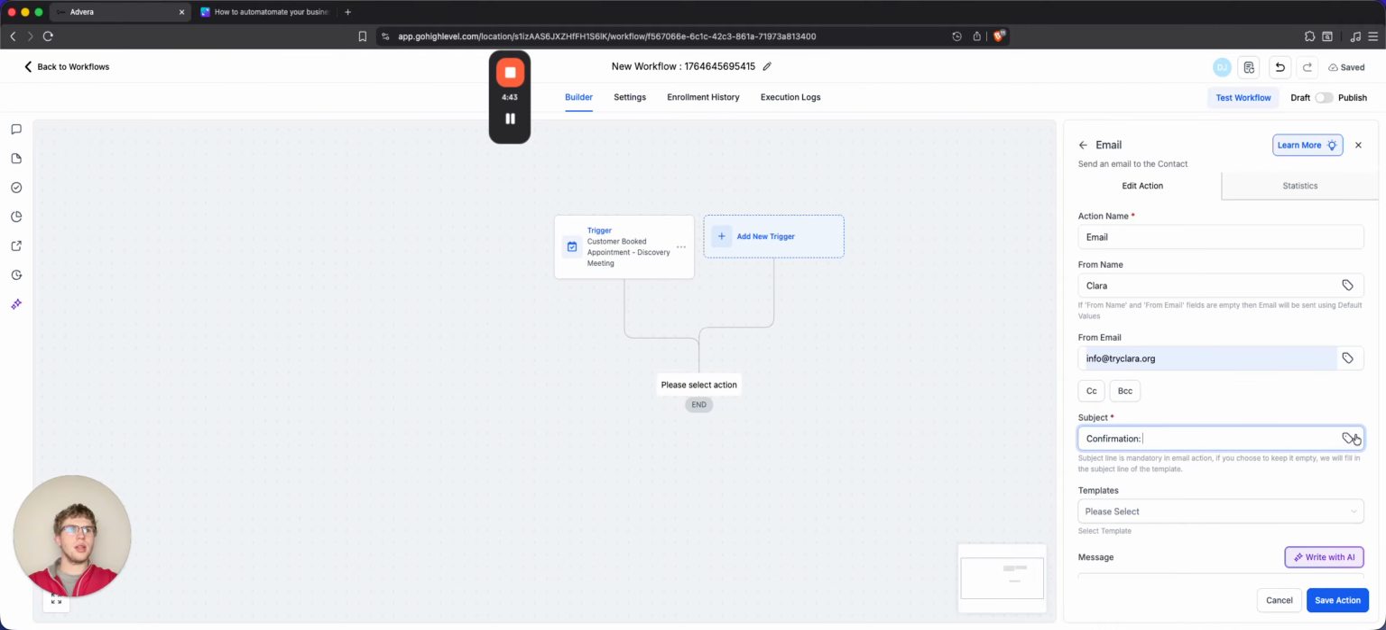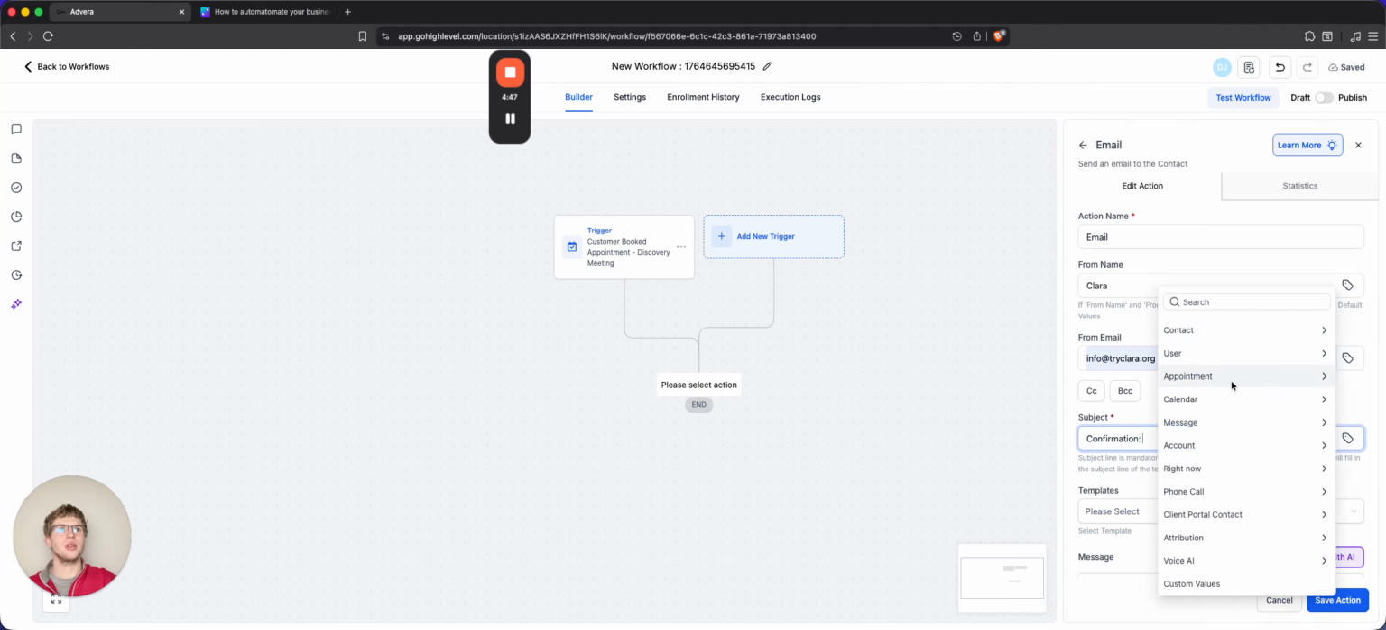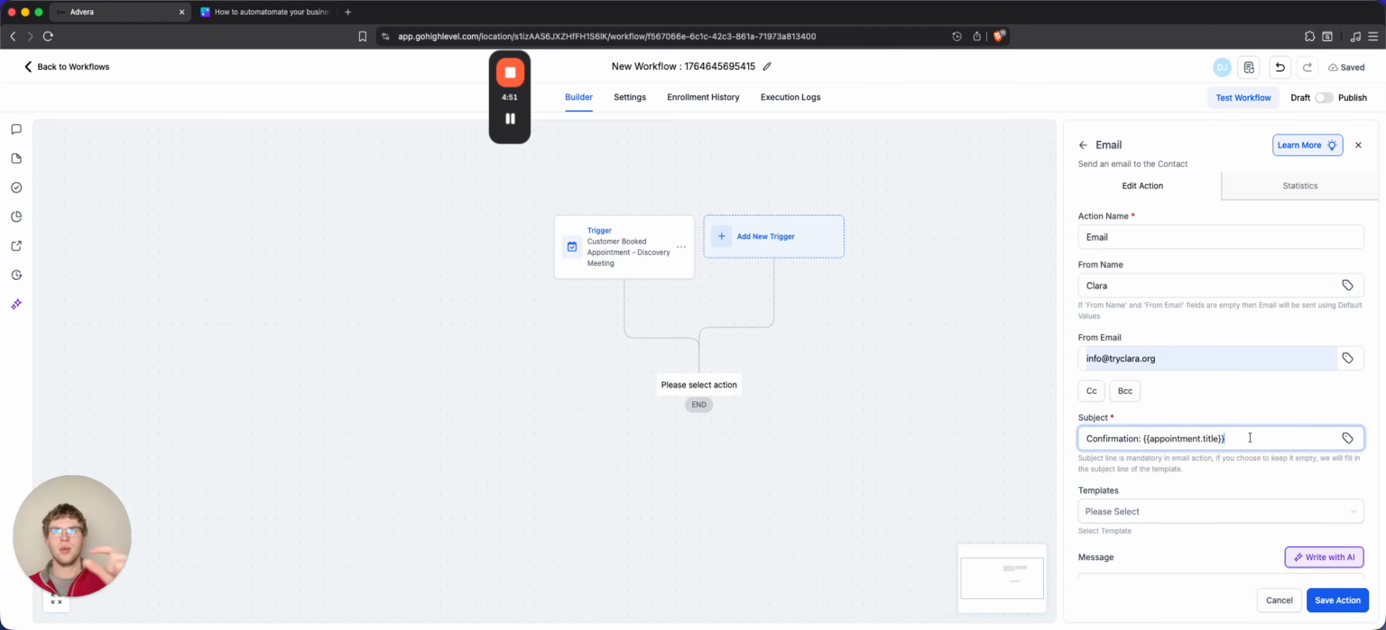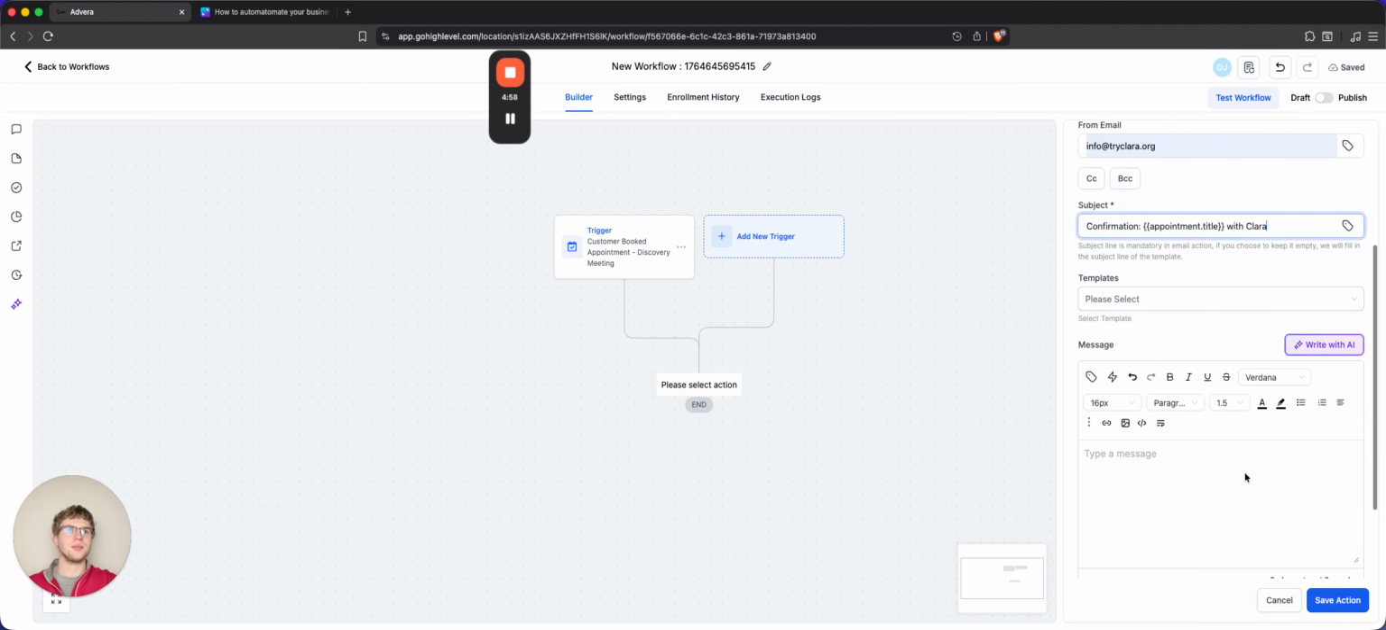Then we can click this little tag right here. This has all the variables. So we can do tag, we can do appointment title. So it's going to say confirmation discovery meeting, and we can then add with Clara.